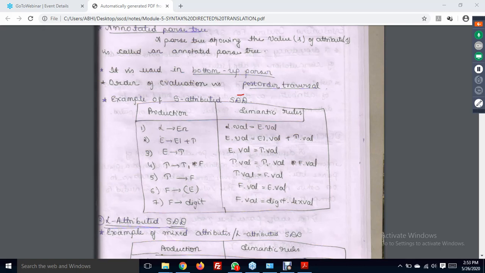So with respect to S attributed SDD, only synthesized attributes will be pushed, right? So L dot val will be equal to E dot val, and with respect to E tending to E1 plus T, it is E1 dot val plus T dot val. So we just substitute the value attribute for each entry here, right? So F dot digit will be F dot lexical value. Why? Because this is the input which we get from the lexer.